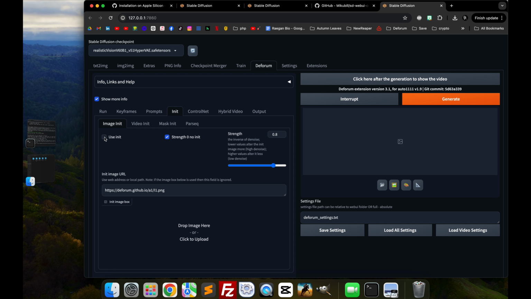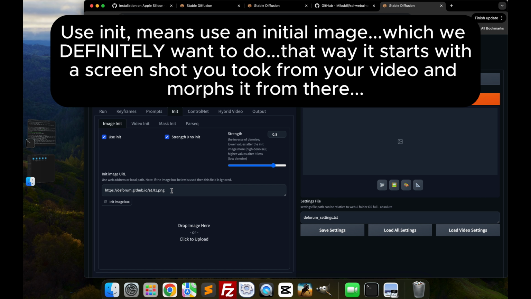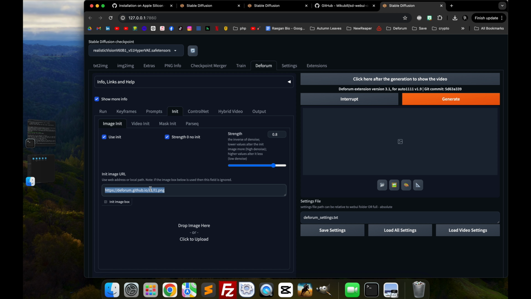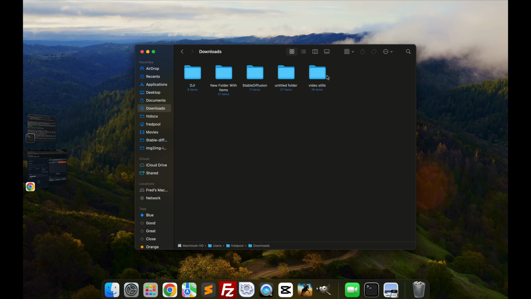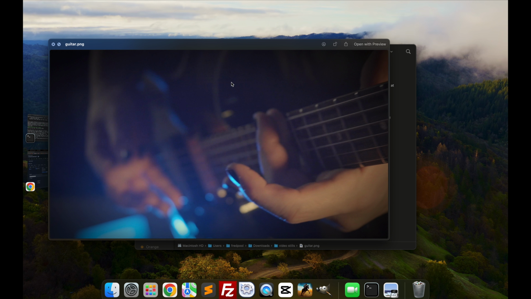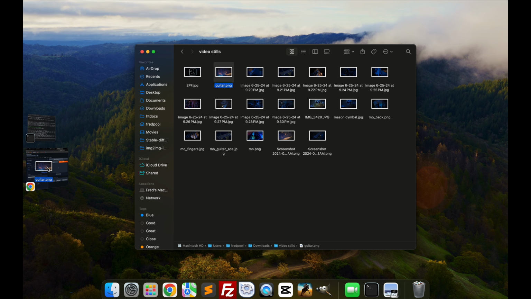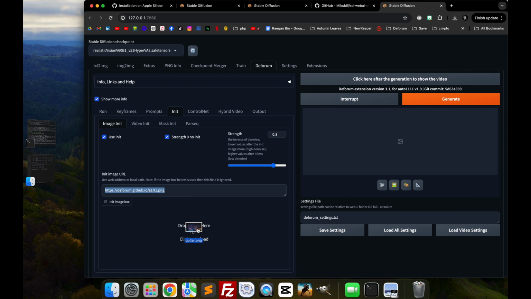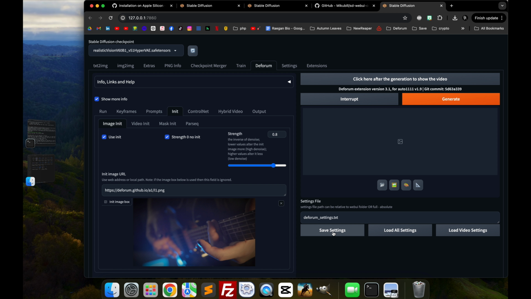And then in init, I want to start with an image. So use init, and then let's see. I want this to lead to my image. I don't know if I trust dragging and dropping it, but I suppose we can try. I have the images that I want to use saved in here. Guitar. Yeah, so I'm going to drag that. Let's see if it works. Drag and drop. I'll hit save settings. Hopefully it'll load this picture the next time.